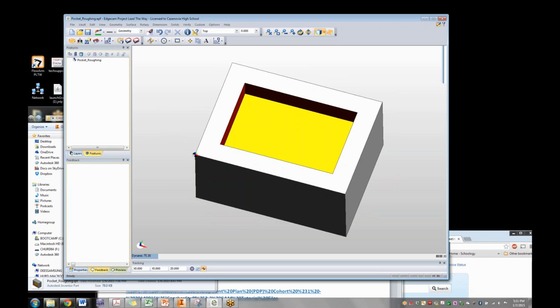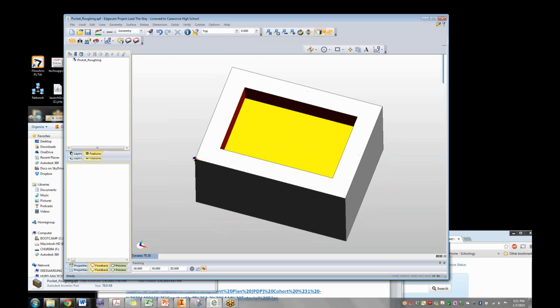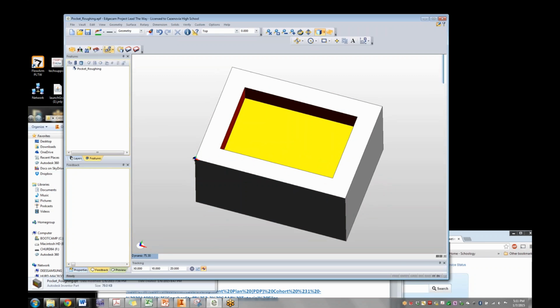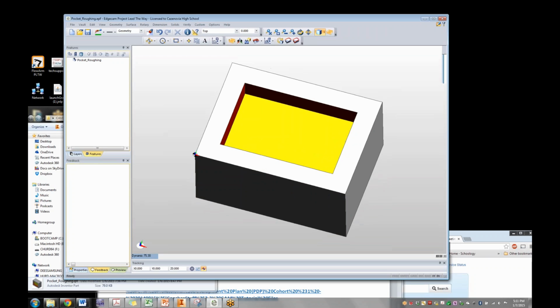Everything that we do will show up in our browser window over here. This is going to show us all of our different layers and features. And this is our feedback window over here on the side. Once you've installed EdgeCAM, you should see the windows laid out very similar to the way they are here without moving them around. The ones we're going to use most are these right here.